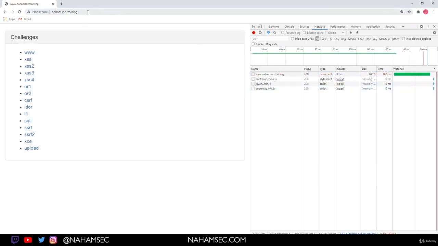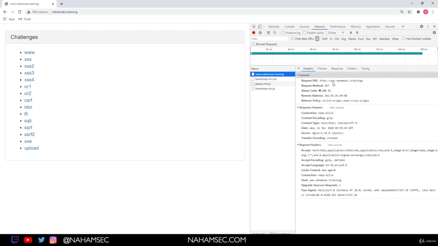If we go back to our current browser and we load the website again, we can also see the headers and information that was exchanged between our browser and the web server by clicking on each of these requests. So as you can see here, we made a request to www.nohamsec.training. We use the GET method. We got a 200 back. This is the IP address for the web server. And you can also see all the other information like our browser information, our host name, and so on.